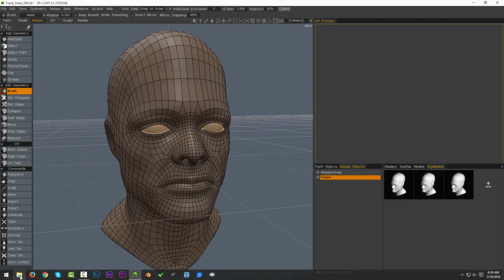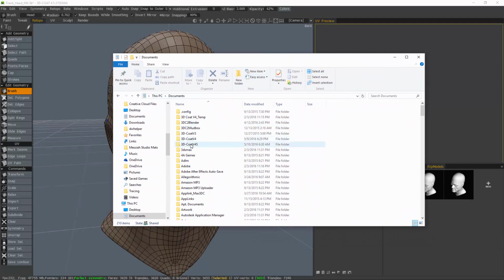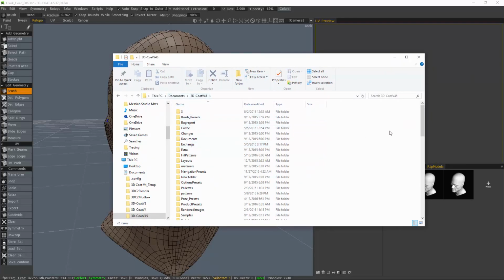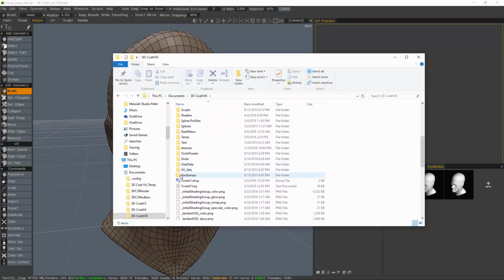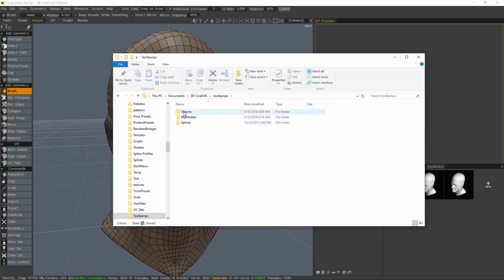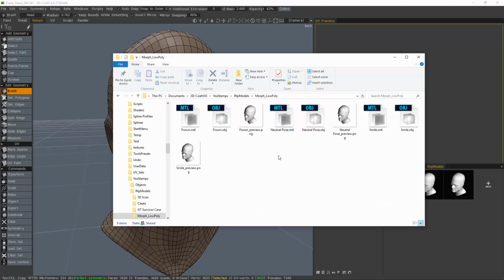point out where they are stored in 3D Coat is in your documents directory, 3D Coat, under Vox Stamps. You have the objects folder, which is your models palette that exists in the Sculpt Workspace, and then the Retopo models palette. So if I double click on that, you can see that that subdirectory that I created is located here, and I can see the thumbnails.